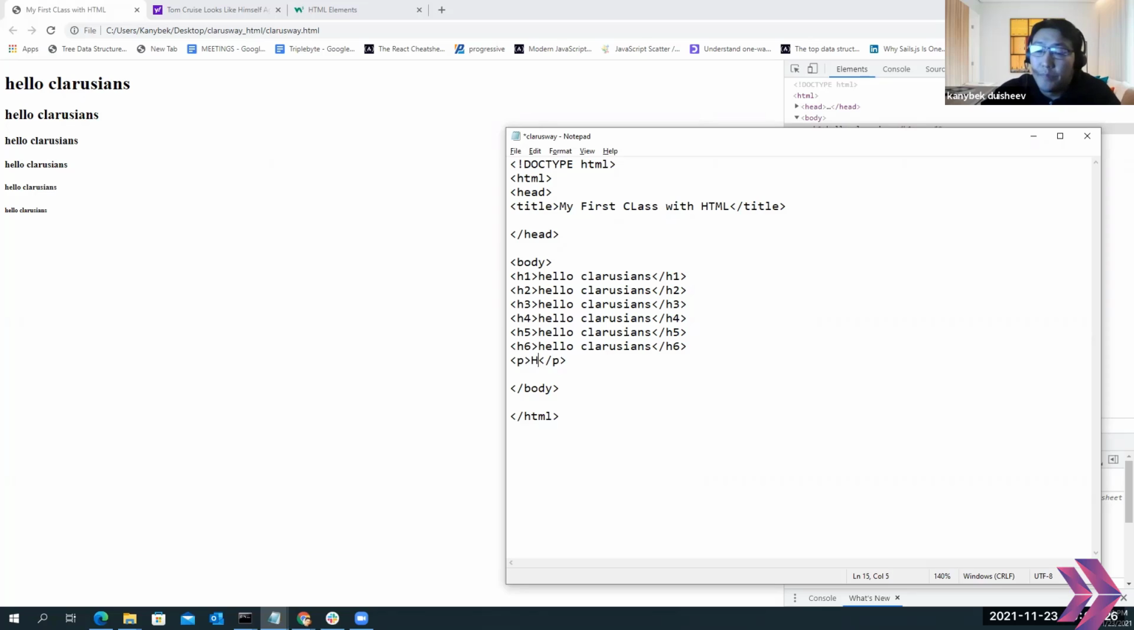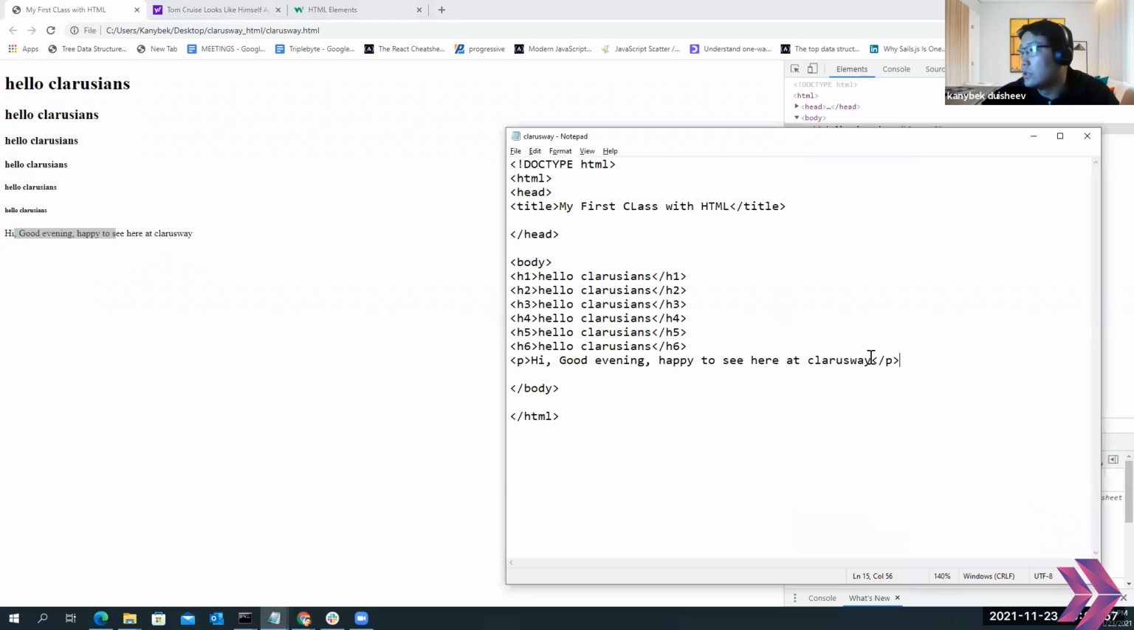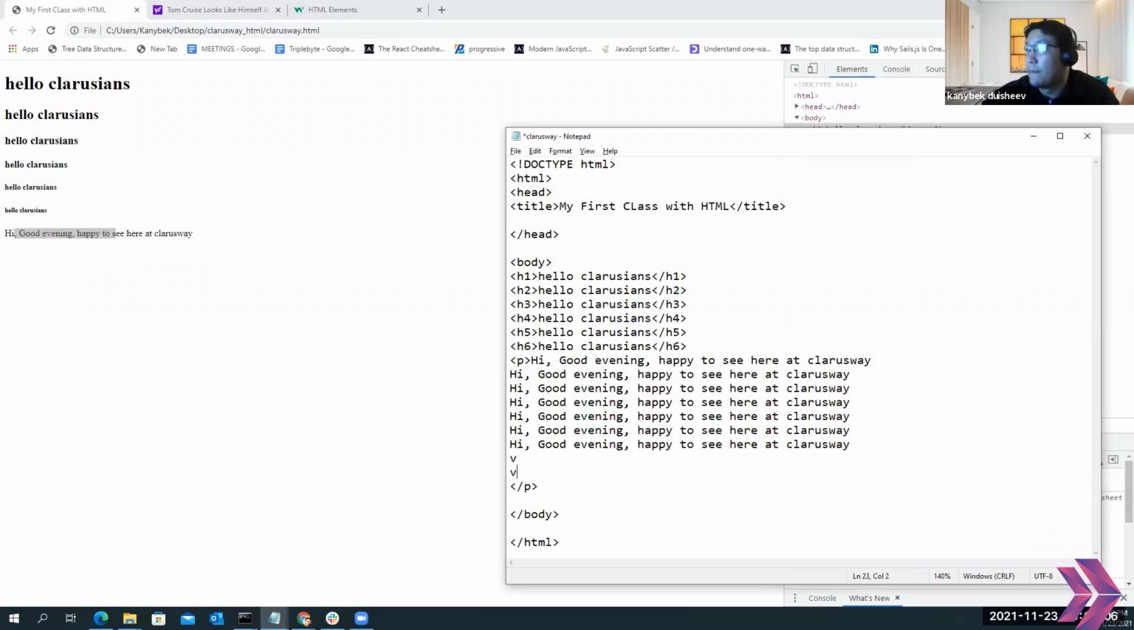So let's say here, good evening, happy to see you at Clarusway, for instance. Now I just need to save and refresh my page to see that paragraph. You see, it doesn't look like H1, H2, H3, H4, but looks small and without any font weight, just a regular paragraph. We can also include a bunch of text over here. So let me write and then just copy, and so on.